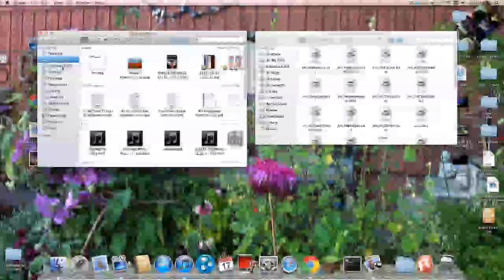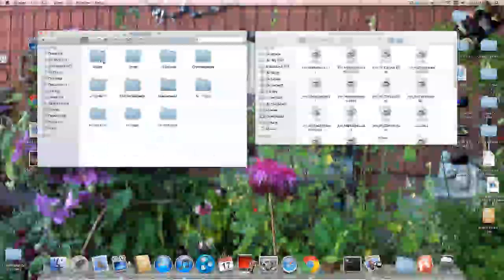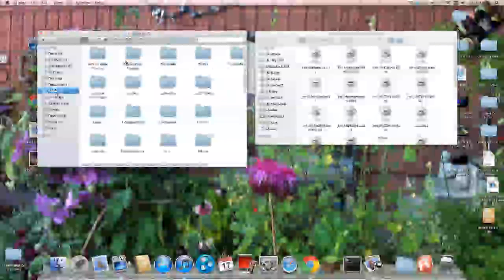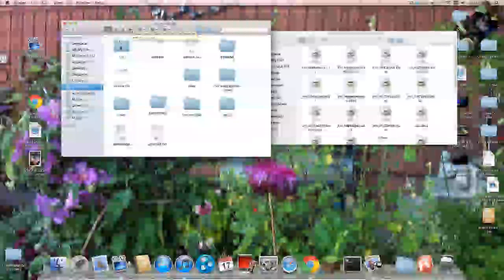press Shift Command G at the same time. Then it says go to folder and type slash library. Press go. Then go to Application Support, and you want to go into Minecraft. There it is, Minecraft. And then what you want to do is go into your bin.